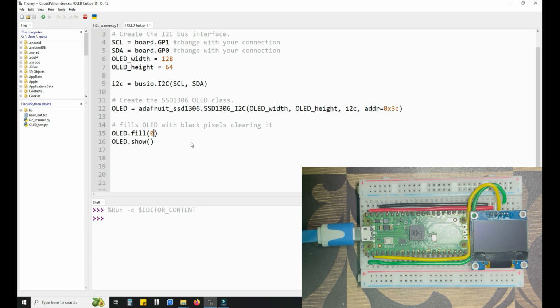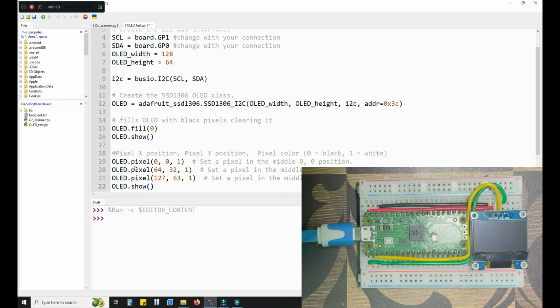Now I'm interested in turn on a specific pixel on the OLED display. It is possible by using a keyword called OLED.pixel and give any specific address, and at the end 1 means turn on, 0 means turn off. As you can see the output on the right side corner.